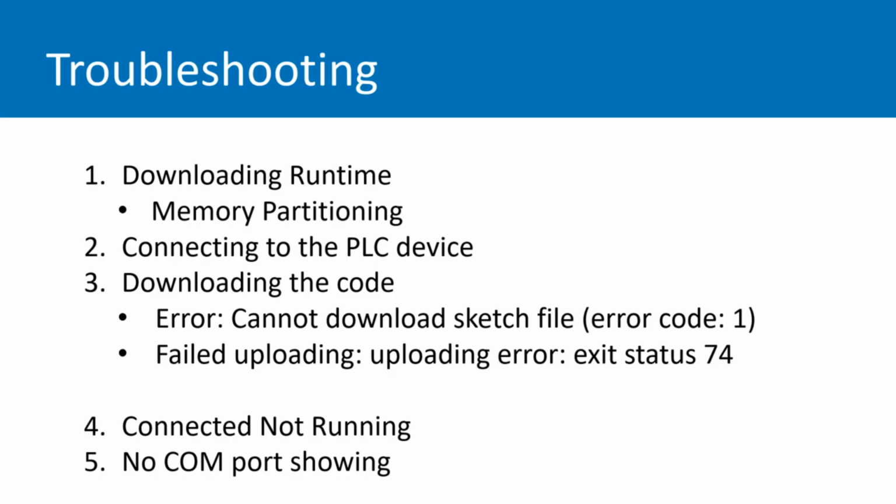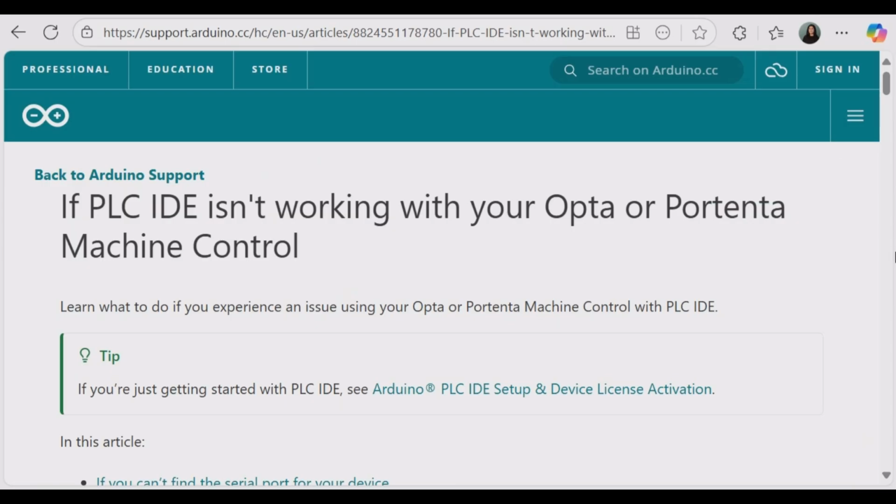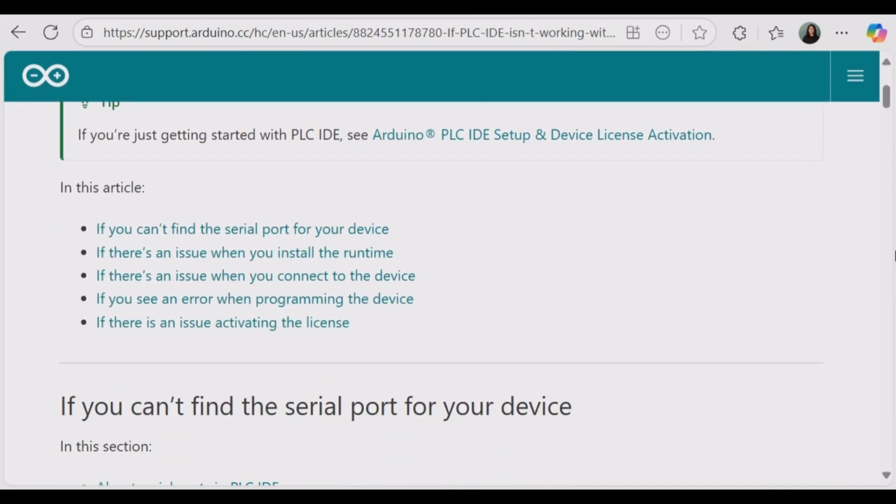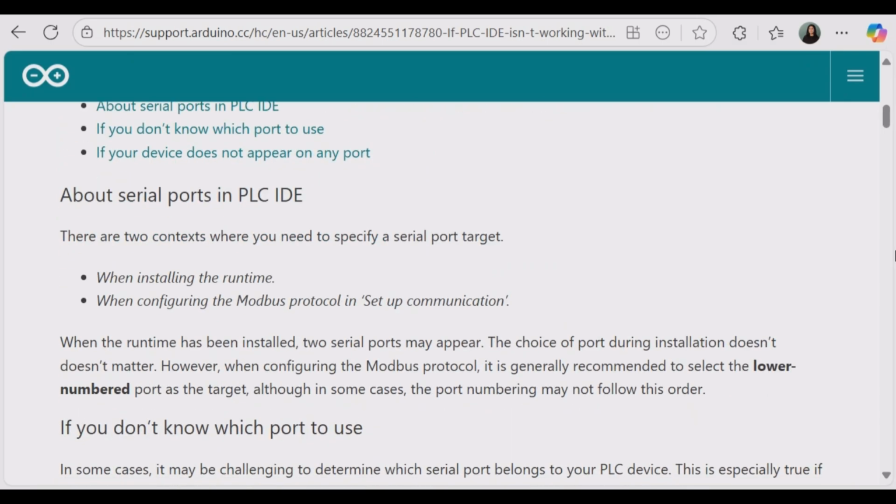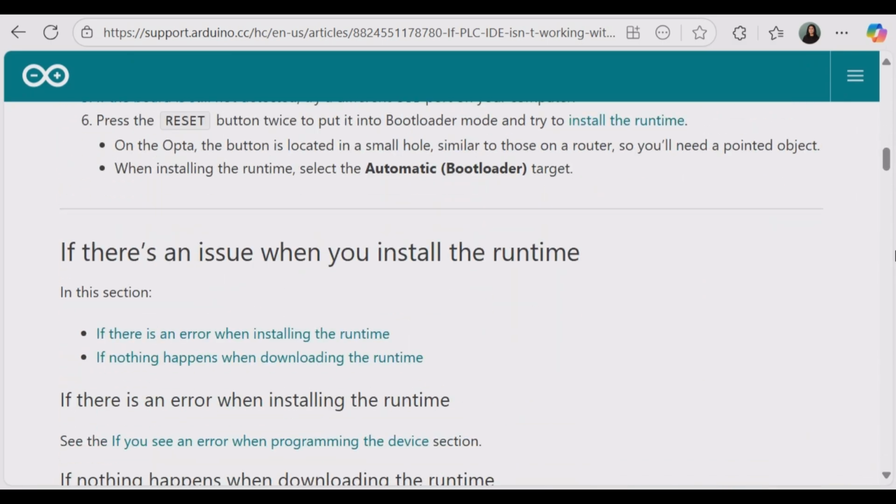And if you still have issues with downloading the runtime or connecting to the device, check the troubleshooting video I have where I give some suggestions on how to solve the errors. You can also check this reference from Arduino support covering different issues when connecting Opta device with PLC IDE software.